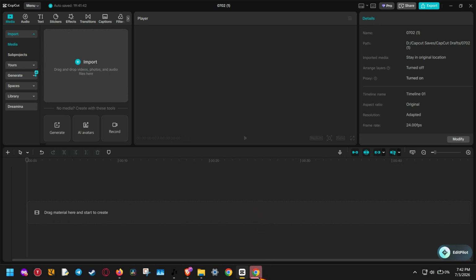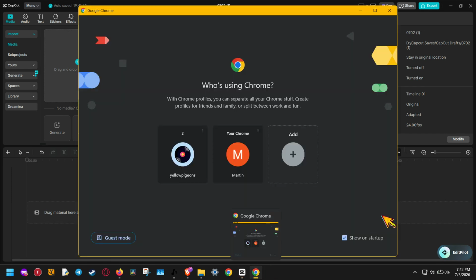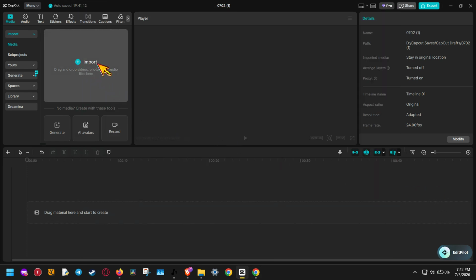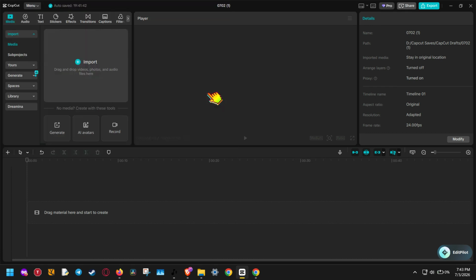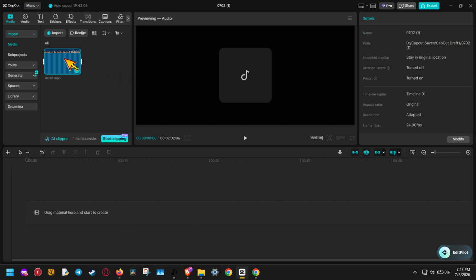Once your safe audio file is downloaded, go to the top left area of CapCut and click the Media tab. From there, choose Import. This will open a file window on your computer. Find the audio file you downloaded, select it, and press Open. CapCut will bring the file into your media panel so you can use it in your project.